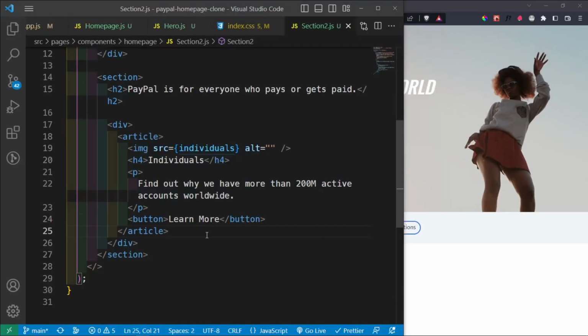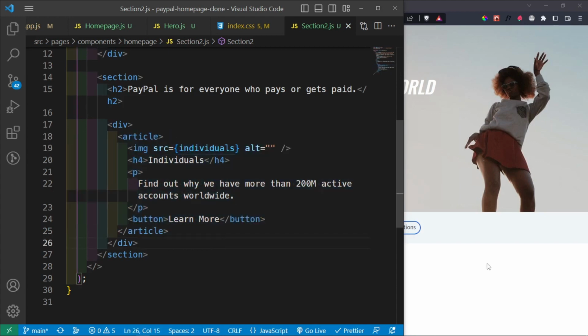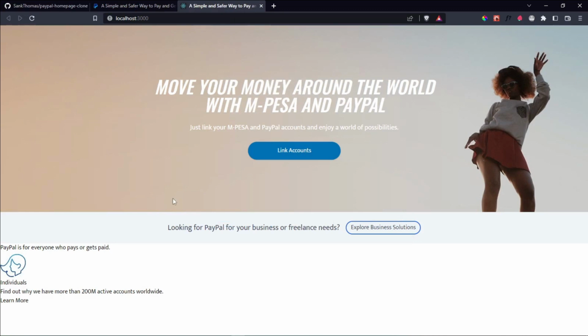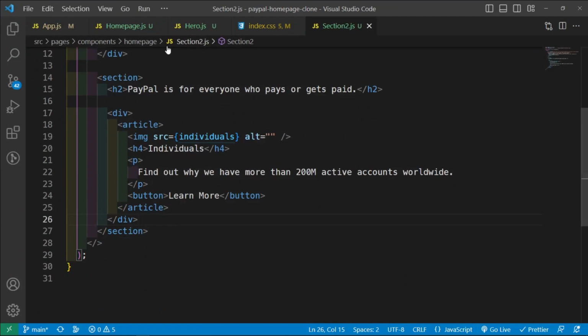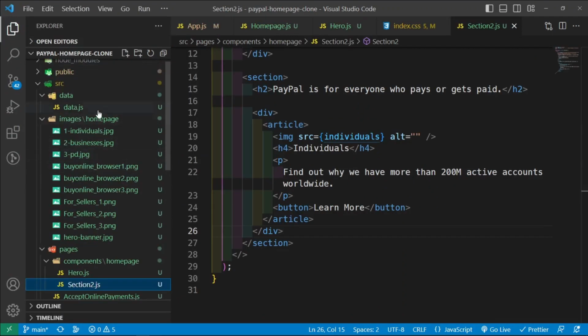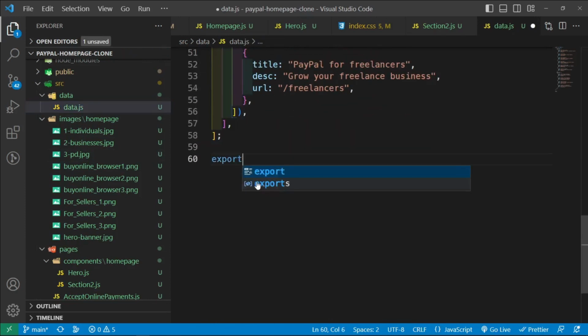Okay, now this is one way that you can do it. You can hard code everything inside here, but I don't want to do that. Instead, I want to create an array of objects that we can then loop over and then display on the screen, which makes our data just a bit more dynamic to manage. And so what I'm going to do therefore is this. I'm going to go inside our data.js file, and then I'm going to create a new array of objects here, and I'm going to say export const.